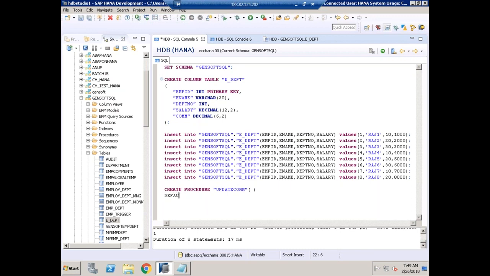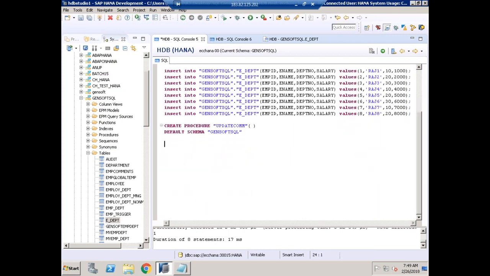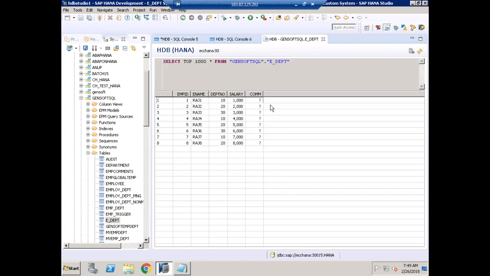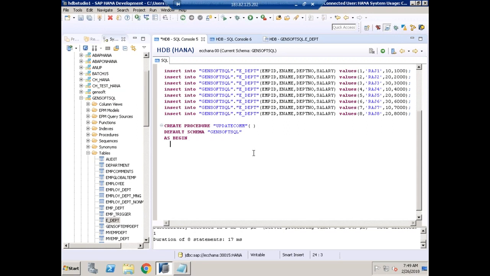Here I'll say default schema, because the database objects I refer to inside the procedure body should be picked from the specified default schema, which is the JetSoft SQL schema. Begin. Here my requirement is to update commission for all the records, based on some condition, like based on department number.